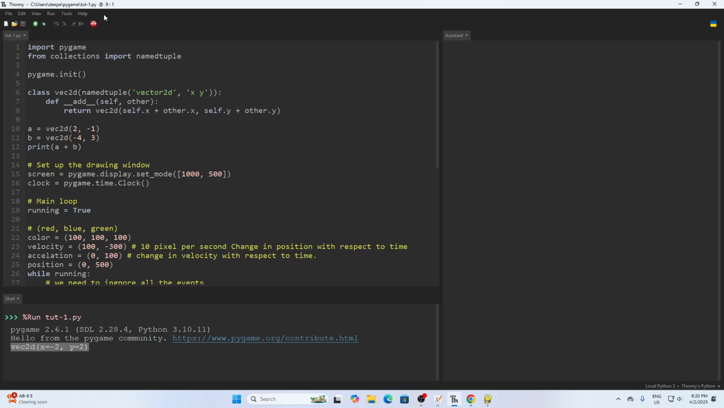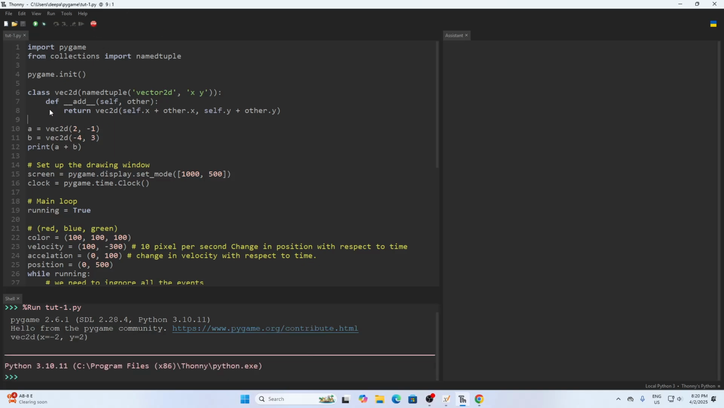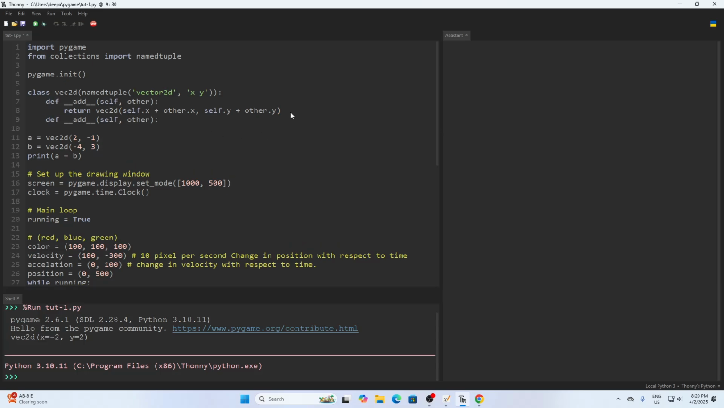So let's stop it. The other operation we want to support is multiply. How do we do that? The multiply is also similar. We need to make a function called mul, and then we will return the new vector.